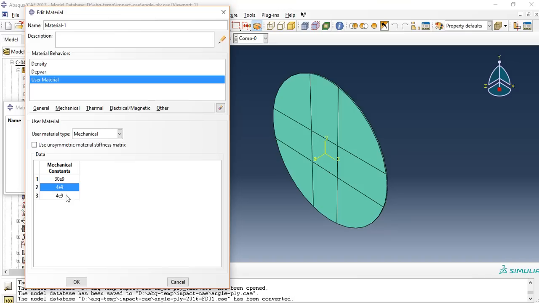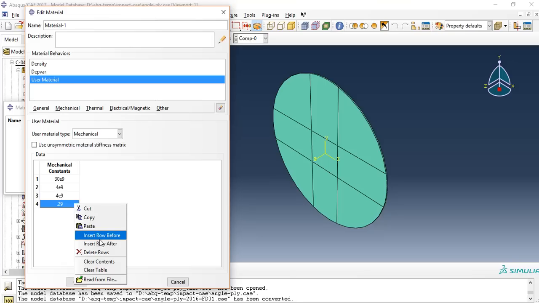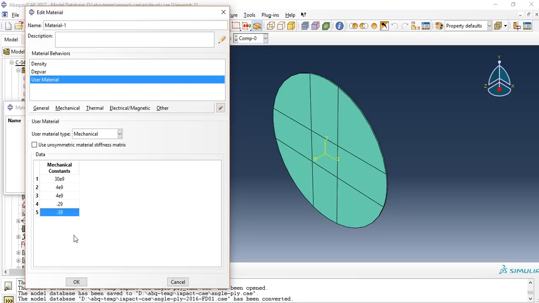Since my material is transverse isotropic, E2 and E3 will be the same. This will be my Poisson's ratio, mu12, which is 0.29, and my other Poisson's ratio is 0.39. So this is mu12, 0.29 again for mu13, and mu23 is 0.39.